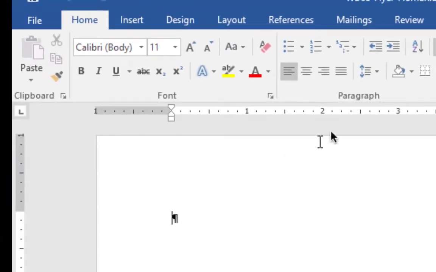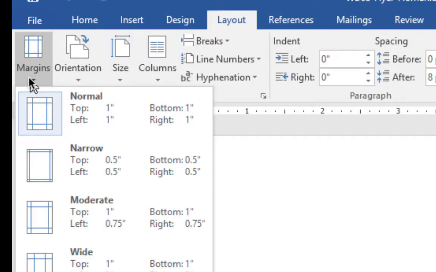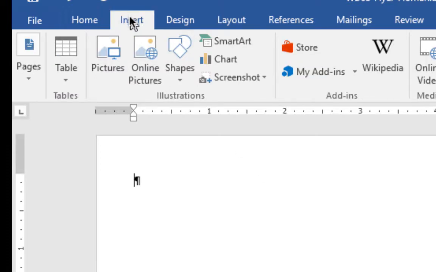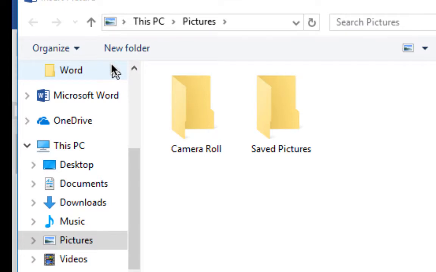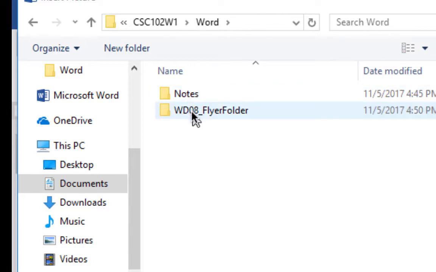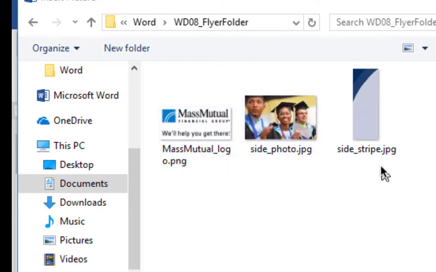So the first thing we're going to do in here is just go to your layout, make sure you change your margins. I think they have to be 1/2 inch all around. You could use narrow for here. And then we're going to start copying and pasting things in here. We're going to be also inserting images. So we're going to be going insert, and you're going to go to pictures, and then you're going to go and find that folder that we're working on, that WD08 folder. You're going to go in there, and this is where you're going to bring some images in. I think the first one we bring in is this side stripe thing.